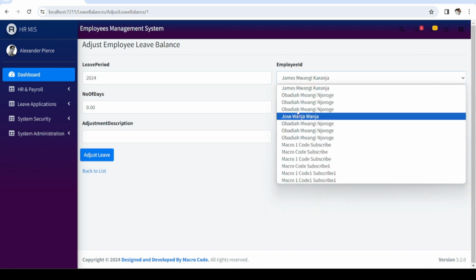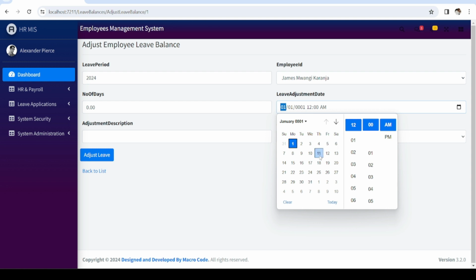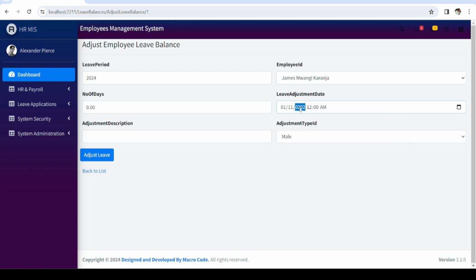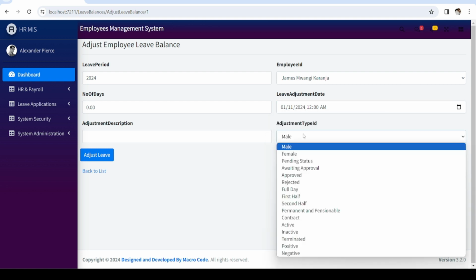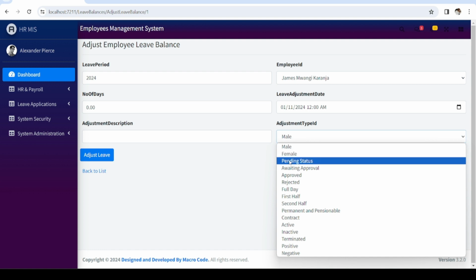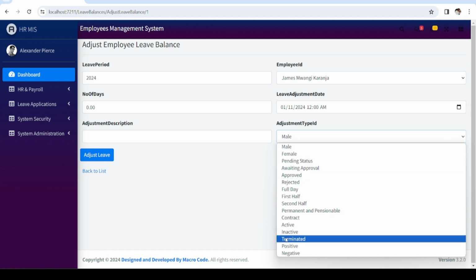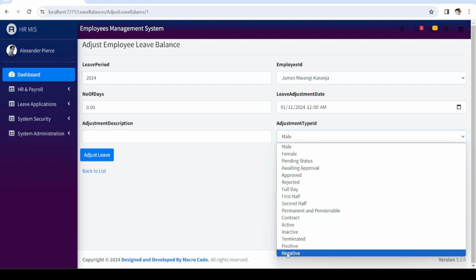Then our employee here, you see the first one is already pre-selected. We can have the number of days, then you can indicate the adjustment date that you want this to take effect. Then we can also indicate the adjustment type. But you can see something has gone wrong: we have all of our options, the male, female. This is wrong. The only thing you should be able to see is the positive and negative.